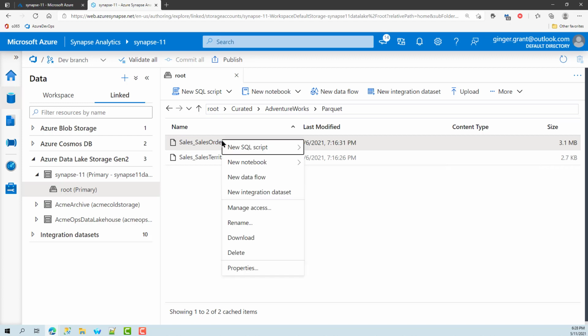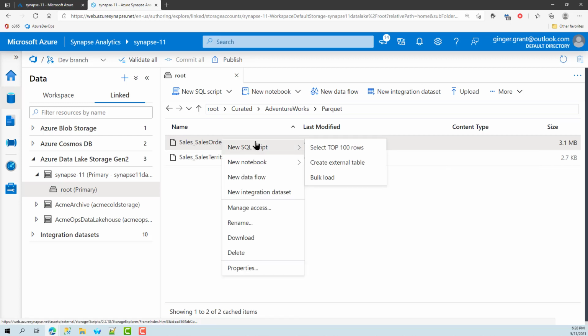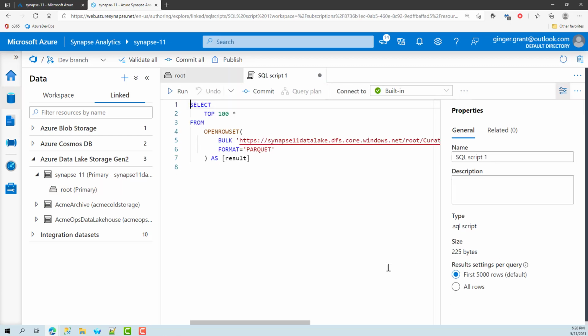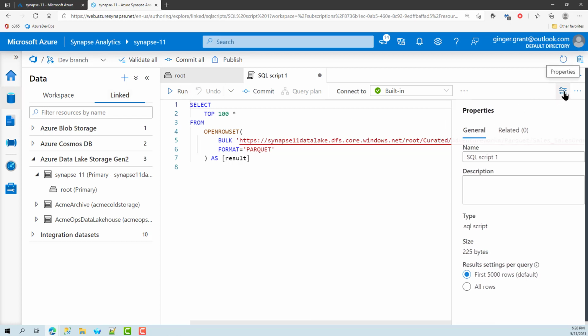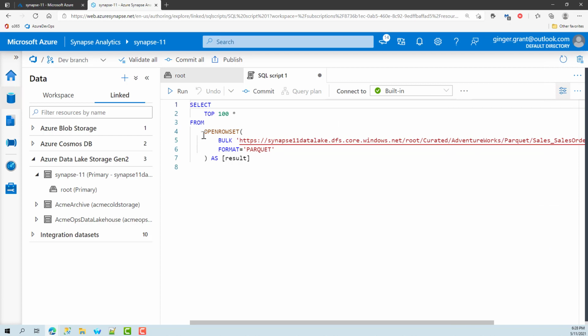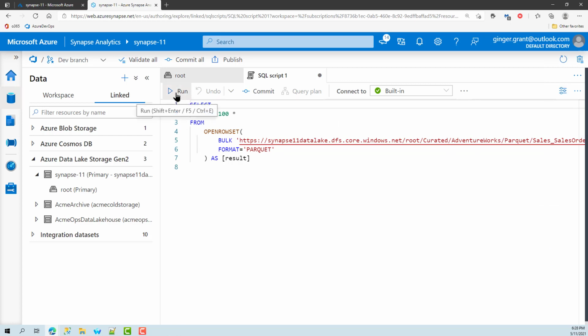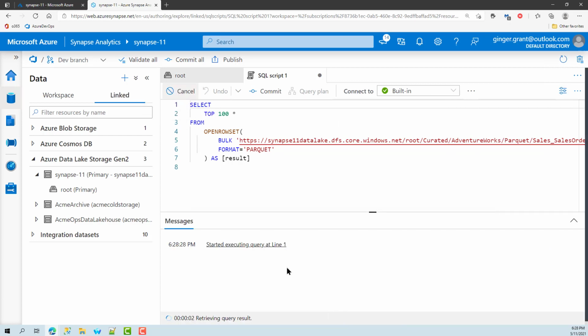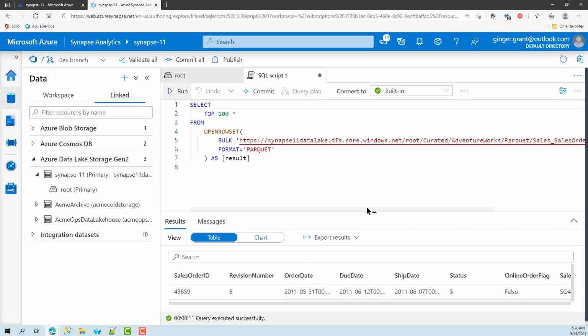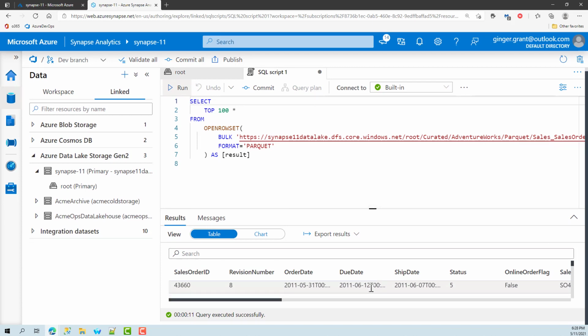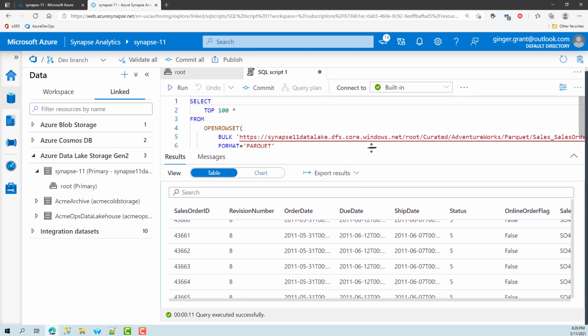So let's go ahead and query this data, and I'm going to right click on it and just create a select top 100 rows to allow me to take a look at my data. It shows me the properties, which I can turn off with this button up here. It is writing the code for me. I just need to select run. So it's going to retrieve the top 100 rows within my file and show it to me as if I was doing SQL. So we see here that I've got a number of data elements here.